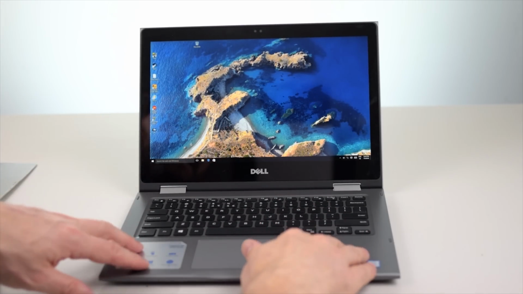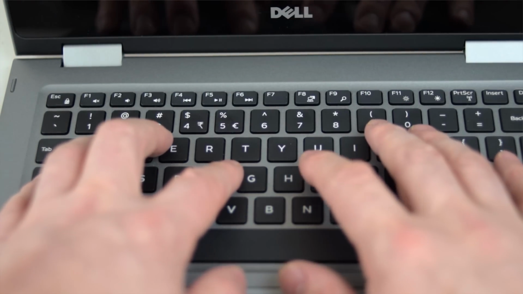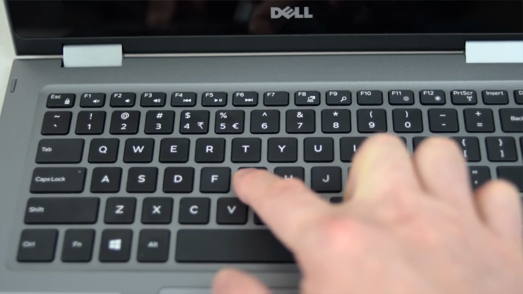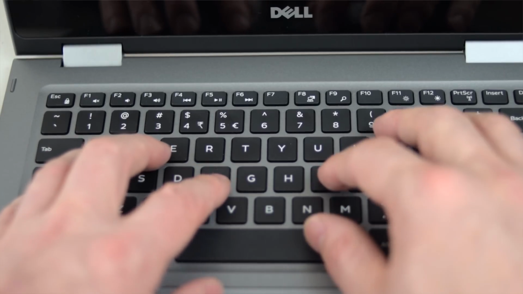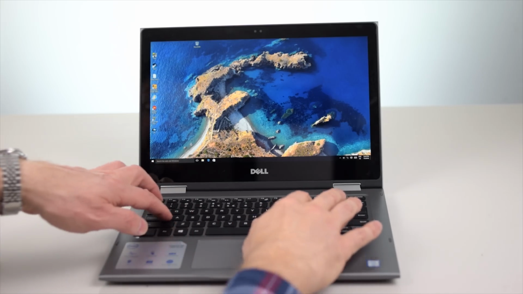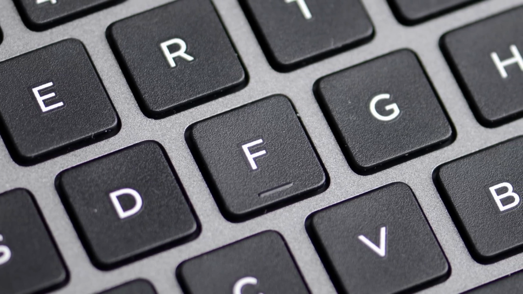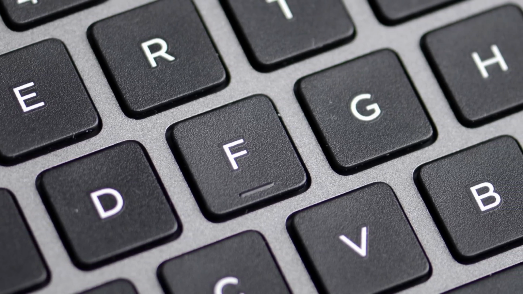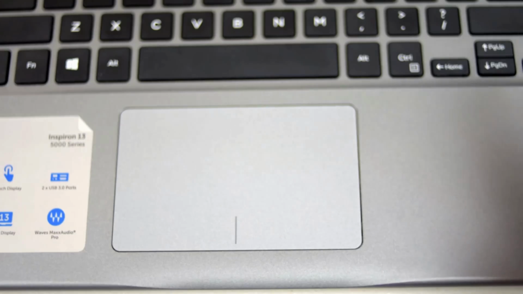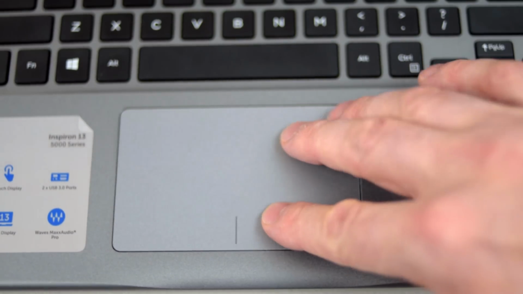So one of the differences with this compared to the 7000 series is you don't get a backlit keyboard. Now the keyboard is very nice to use. It's a little bit shallow. If you don't like shallow keyboards, you won't like it. I find it nice to use. I have no problem using it for long periods of time, but it doesn't have a backlight, so just remember that. Trackpad, it's a little bit clunky. It's very similar to the 7000 series that I reviewed. It's clunky, but it works well.